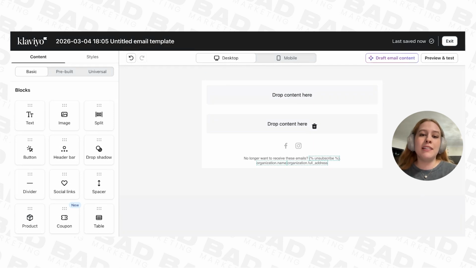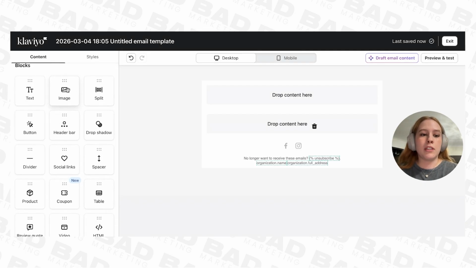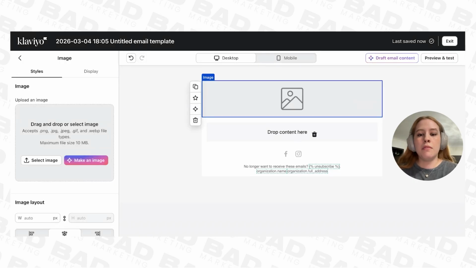So the first thing you're gonna need for an email is a header. The header usually contains your logo and sometimes a navigation or a scrolling bar. So what we're gonna do is, from the left side, you're gonna see all the blocks you can use. For this one, we're gonna use an image block. So we're gonna drop it here, and then we're gonna select our image. In this case, it's gonna be the logo.